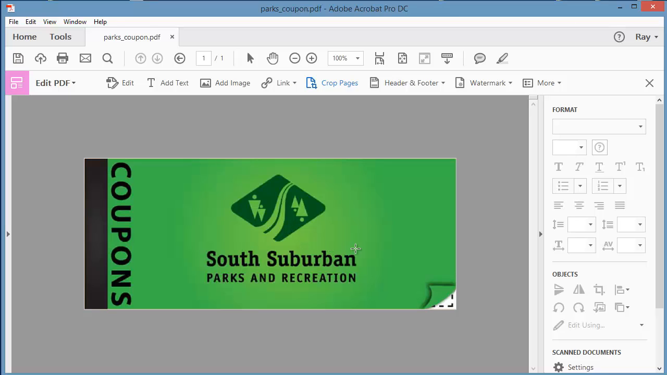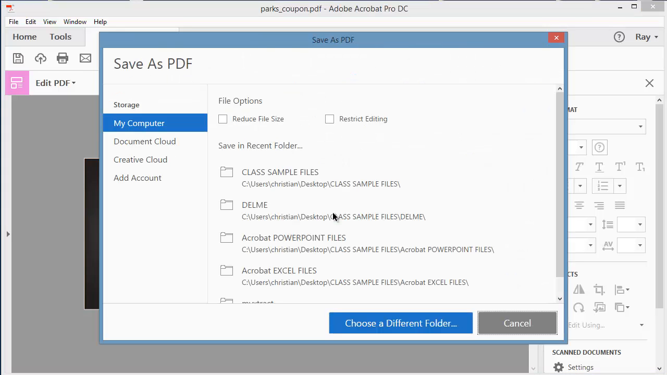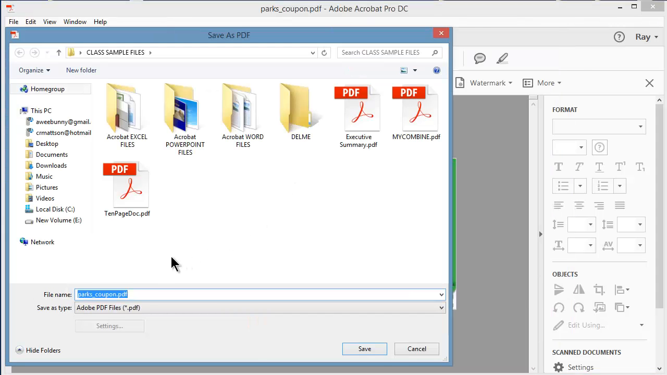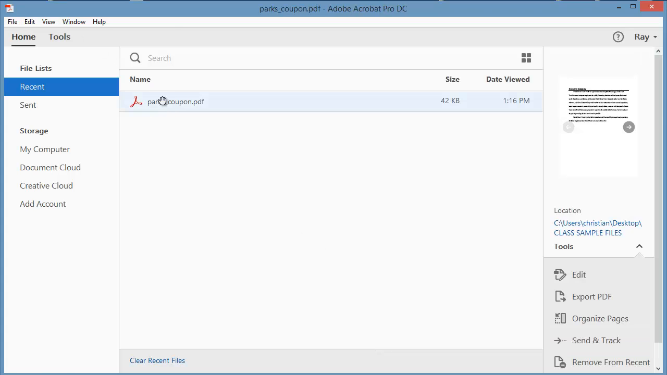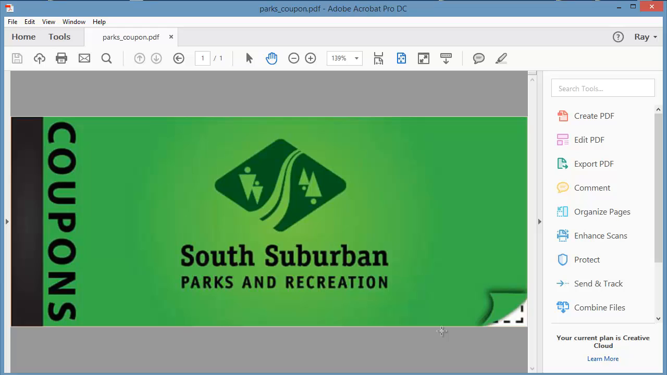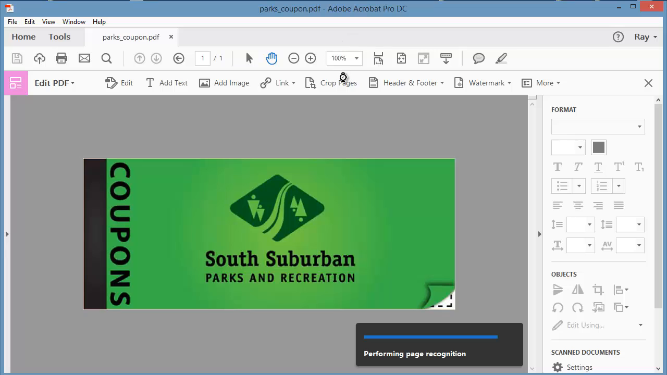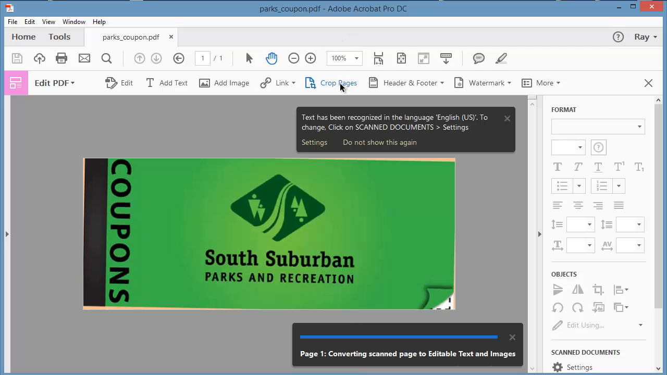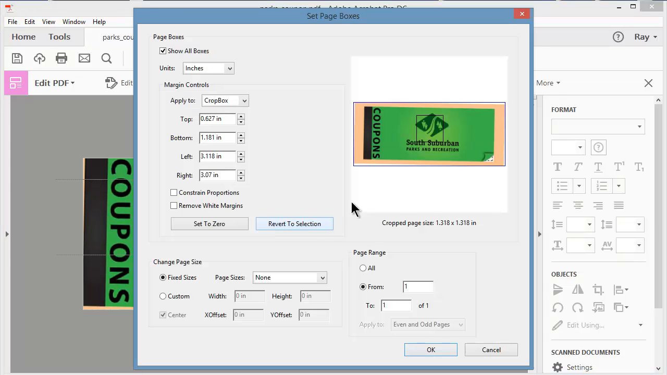or so it appears. Even if I were to come out now and choose to close this file and save my changes, and I'll just dump this in Class Sample Files, and I'll call it Parks Coupon PDF just as before. And now if I come back and open it up, it appears that it is cropped. But if I come back out here and under Edit PDF, I'll choose Crop Pages, and I will just select a little bit to bring it in, and I double click, you can see it's still there. There's nothing that has been cropped, even though it appears that it's been cropped over on this side.